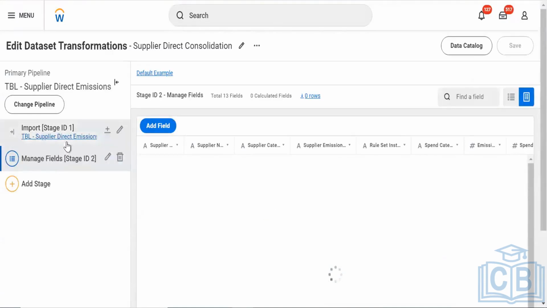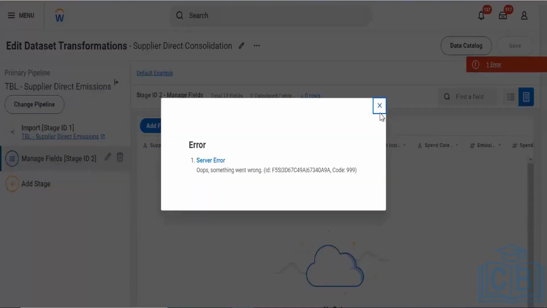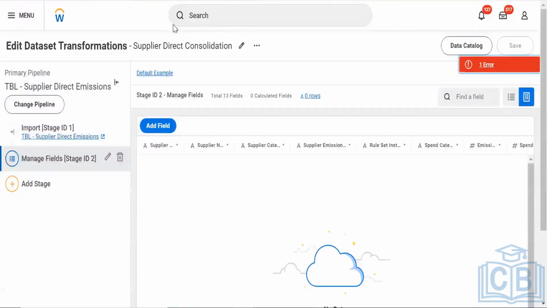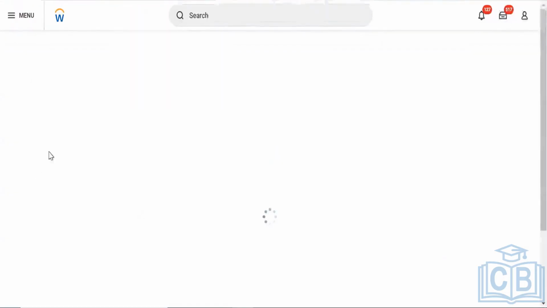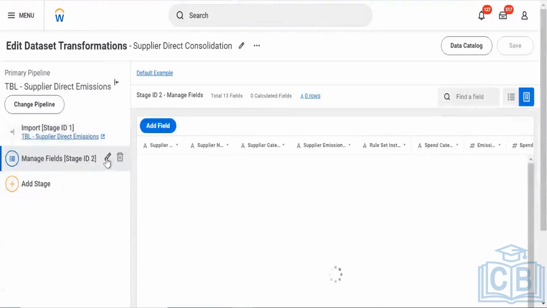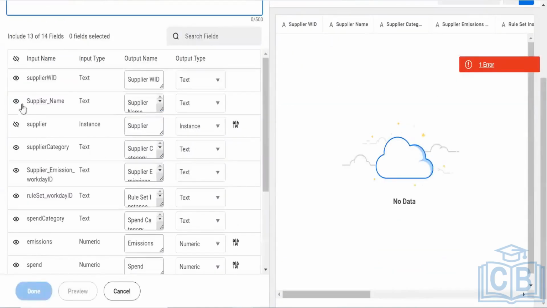When they import this, it has some error, something went wrong. There might be some issue with the data set, but they have added a stage with the name of manage field. What it does is it rearranges things. Here you can see it includes 13 out of 14 fields. It seems they have hidden the supplier field over here. That is one transformation which I've done.